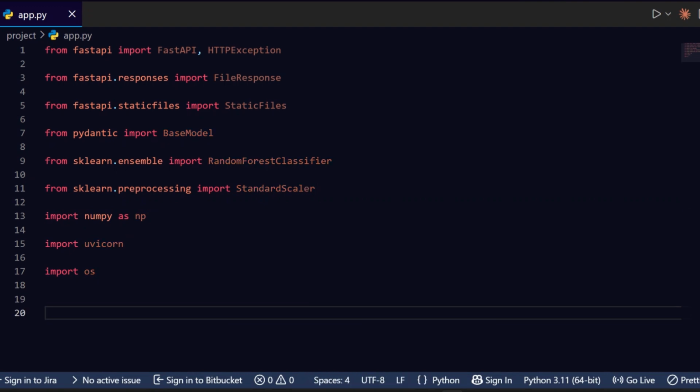We import FastAPI and HTTPException for the web framework and error handling, FileResponse for serving HTML directly, Pydantic's BaseModel for request and response validation, RandomForestClassifier as our ML model, StandardScaler to normalize input features, NumPy for arrays, Uvicorn to run the server, and OS for system operations.